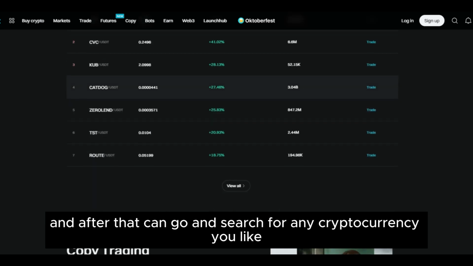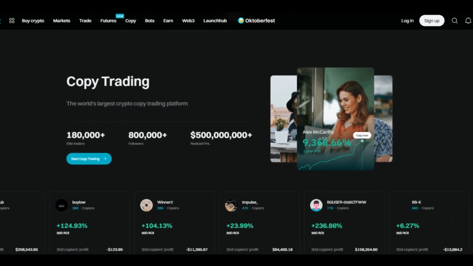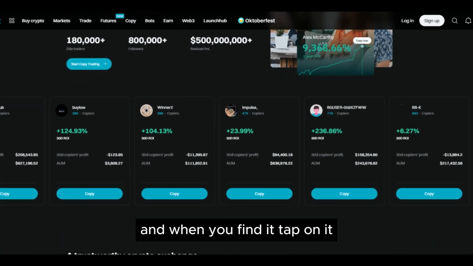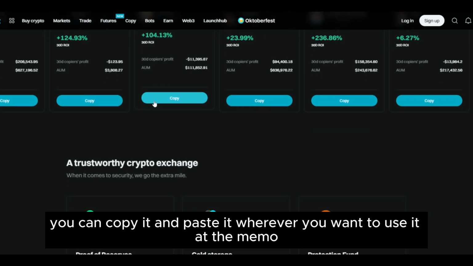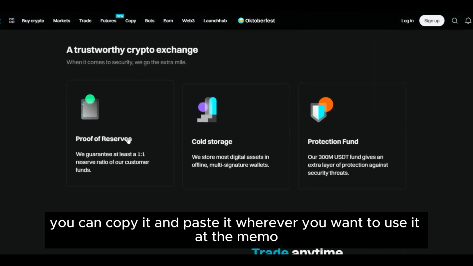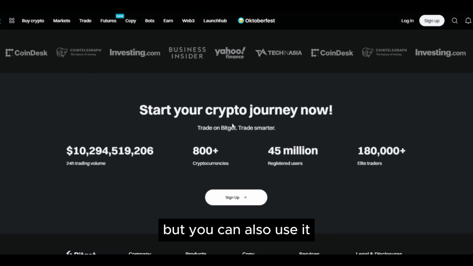and after that, you can go and search for any cryptocurrency you'd like, and when you find it, tap on it, wait a few seconds, then you got the address. You can copy it and paste it wherever you want to use it as a memo. And they also give you a QR code, which you can also use.